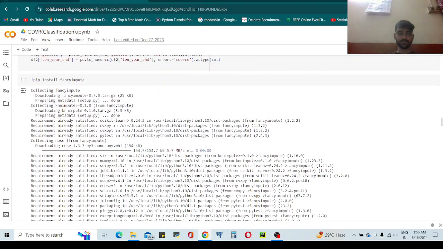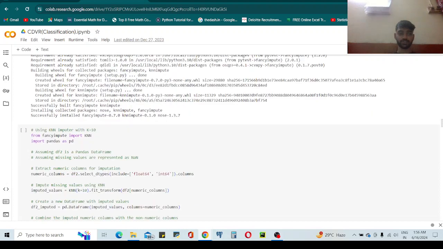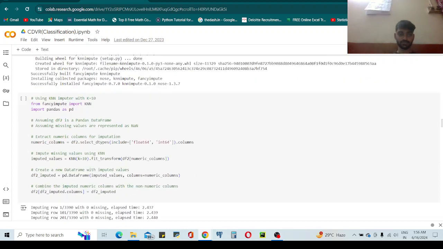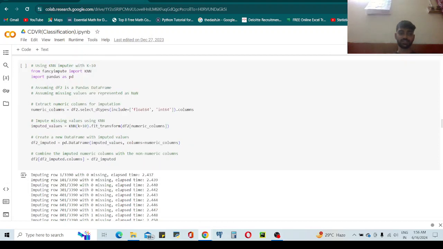We'll install fancyimpute using pip install fancyimpute, and use the KNN imputer with k equal to 10. We'll extract the numeric columns for imputation, then impute missing values using KNN, create a new data frame with the imputed values, and combine the imputed numeric columns with the non-numeric columns.